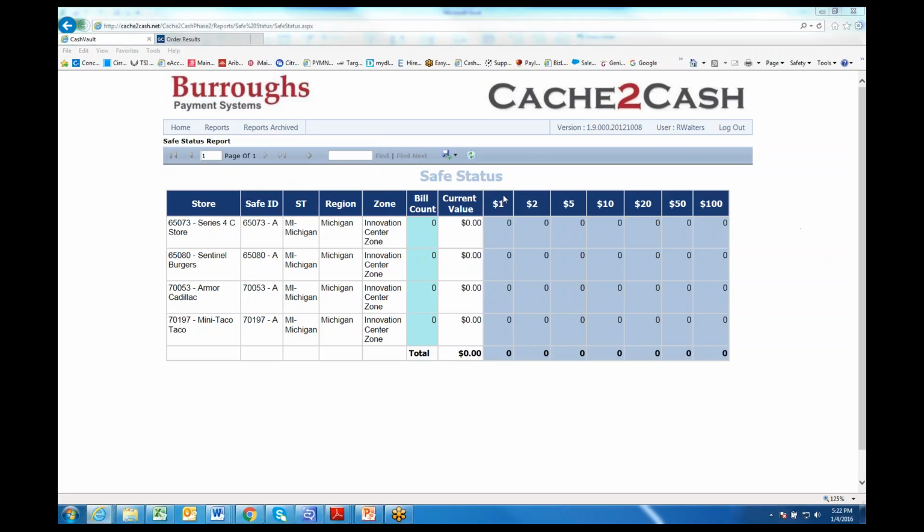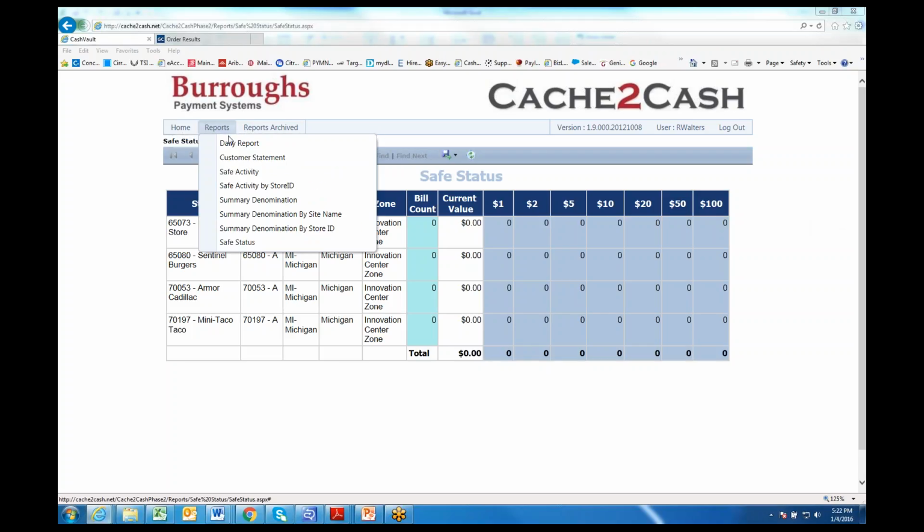With that information and the ability to simply experiment and look at the various reports, using your different locations and different date ranges, you'll become very familiar with Cache2Cash. It's a very straightforward, simple to use tool.